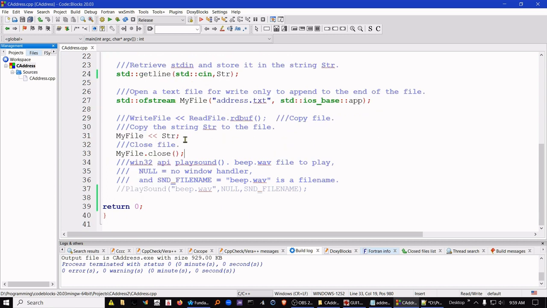Now this is how we take the value that is in the string and put it in the file. So this is the string value. This is a pipe, a file pipe in this case, and that's the file designation. Next, we close the file. And that's pretty much all there is to this program.